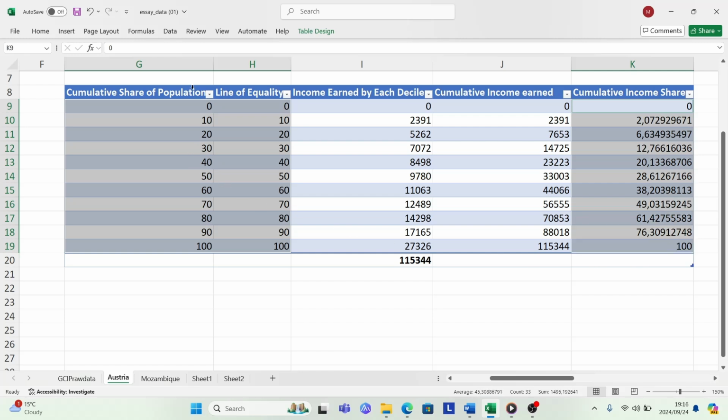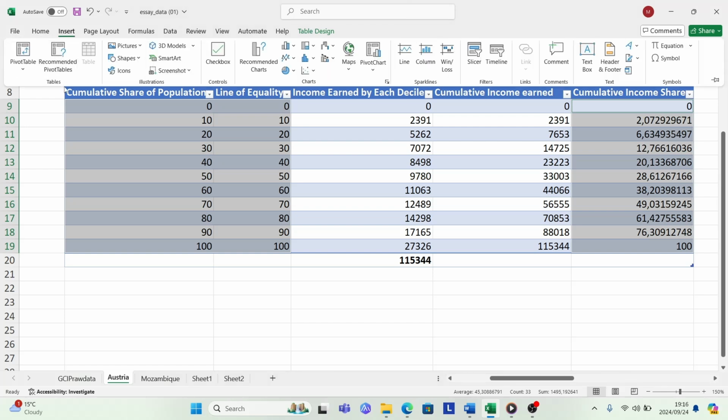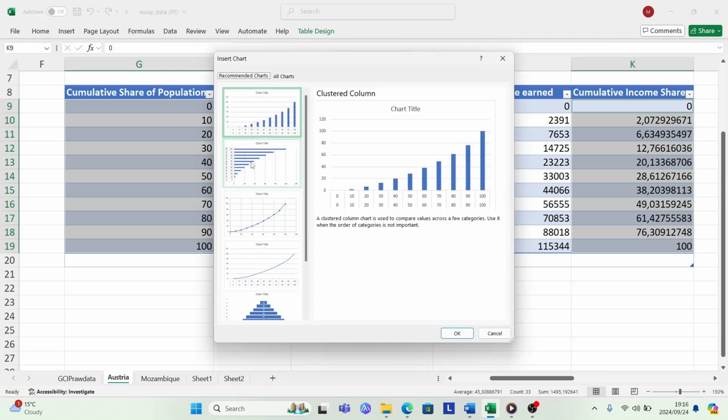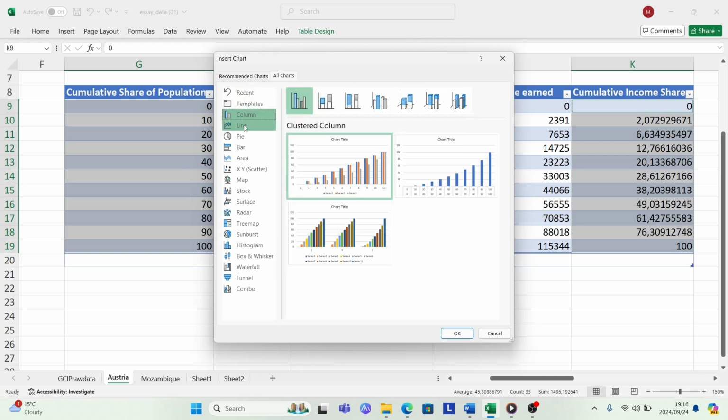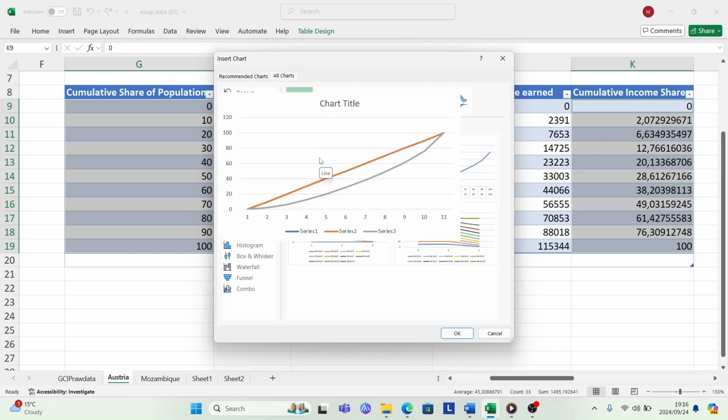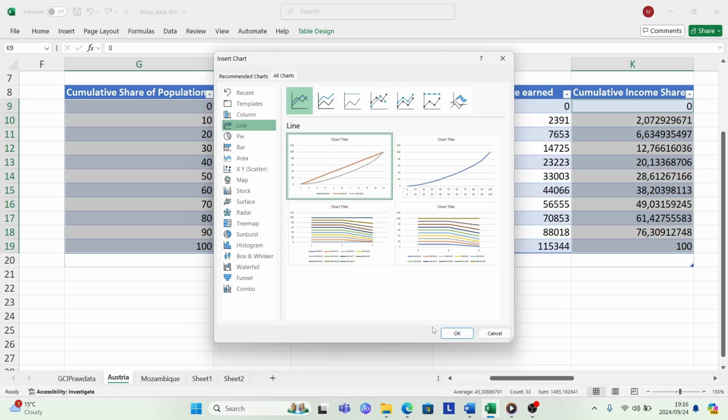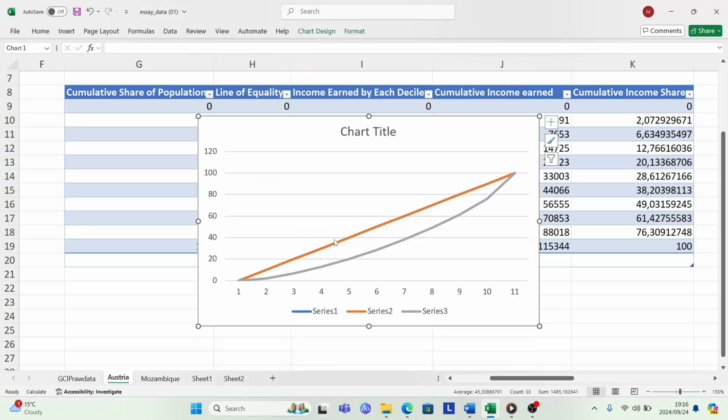Now we need to insert our chart. So go to Insert, Recommended Charts, and go to All Charts and Line. This is your Lorenz curve. Click OK. Now this is going to be our Lorenz curve in this case.